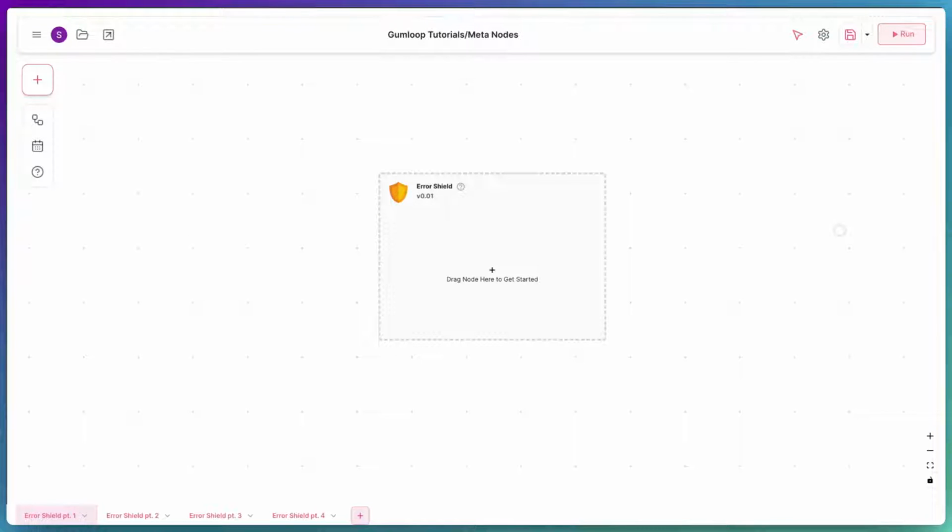Hey everyone, welcome back. In this playlist, we're going to take a look at some of the meta nodes on Gumloop. In this video, we're focusing on the error shield.